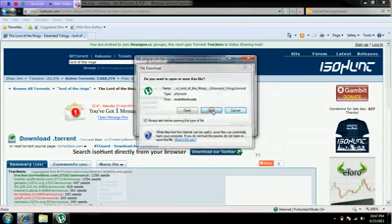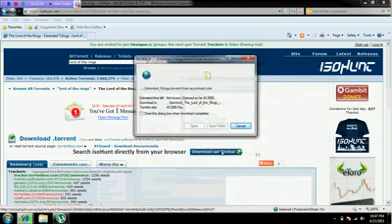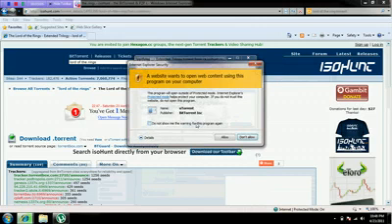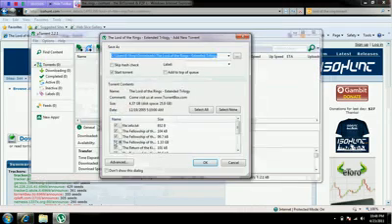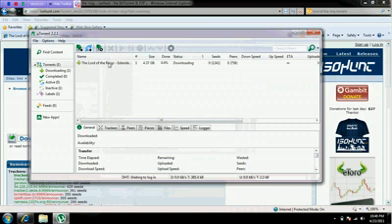Save your file. This is a file of your movie, and open it in your torrent. See, these are the movie files, the second and the third. Click OK, and downloading will start.